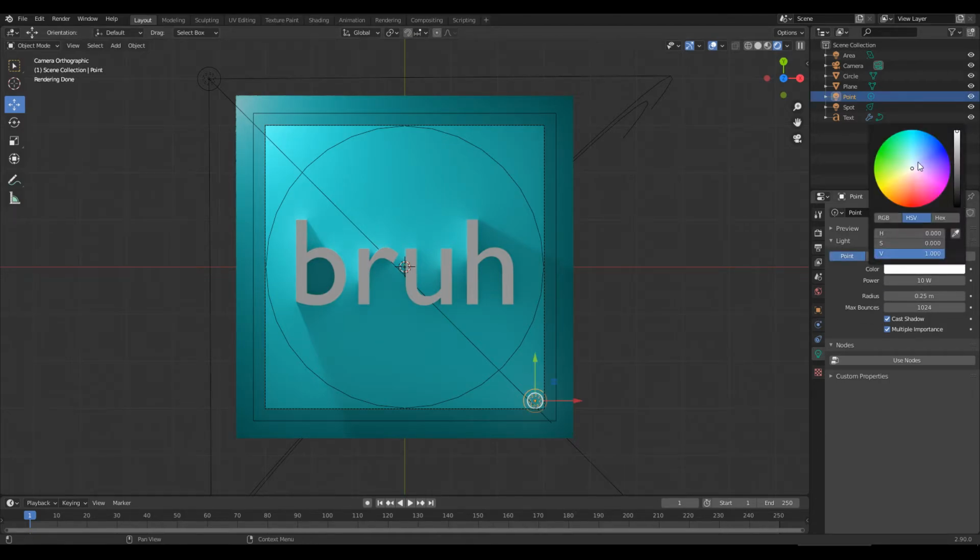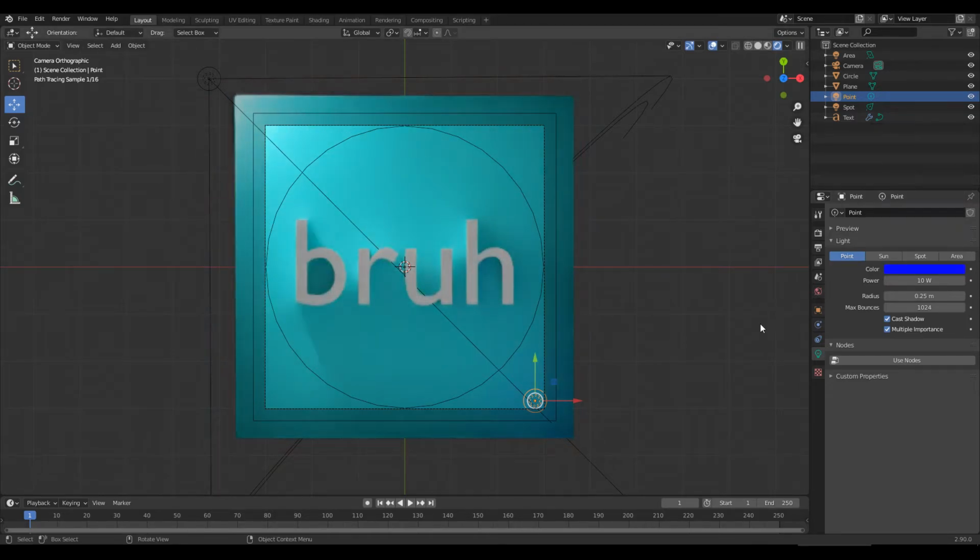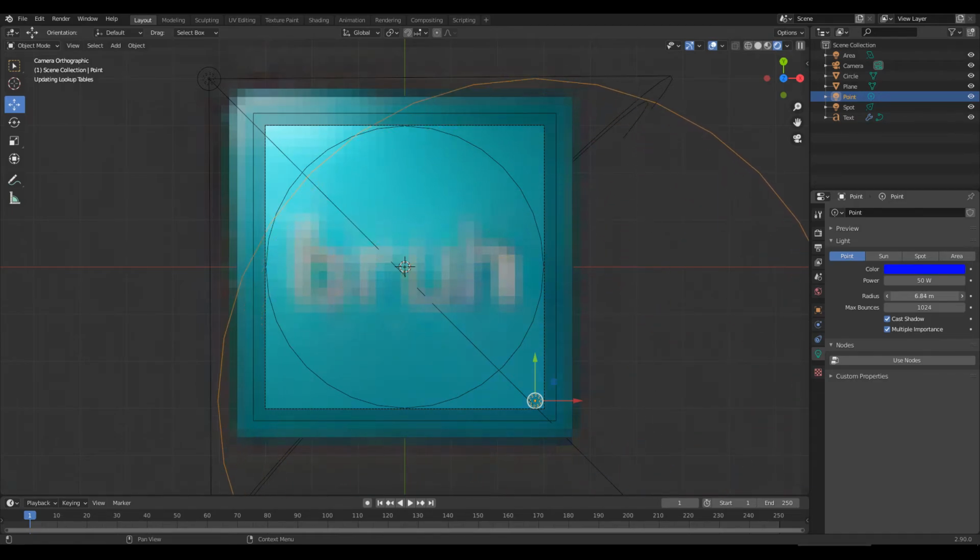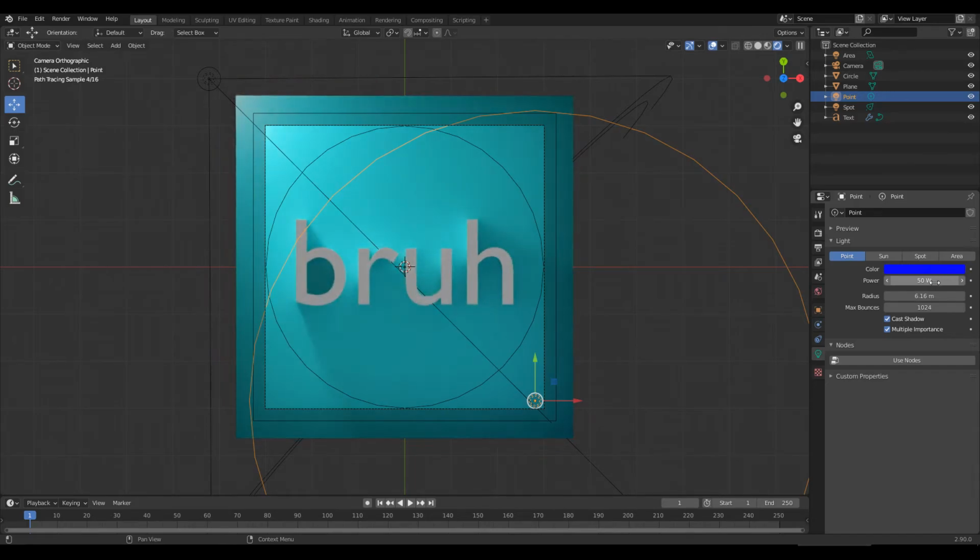So this point light down here, we can change it to a secondary color that we want. I'm going to make this deep blue. I'm going to turn it up a little. Actually, the problem here is that the radius of the point light isn't big enough. So I'm going to turn up the radius so it's a little over half the picture. And I'm also going to up the wattage so it's visible but not overpowering the shadow.